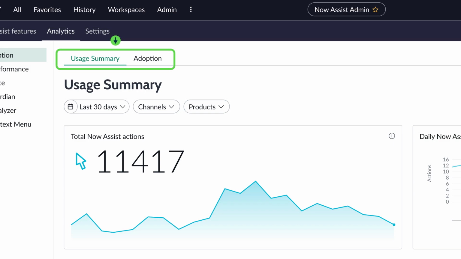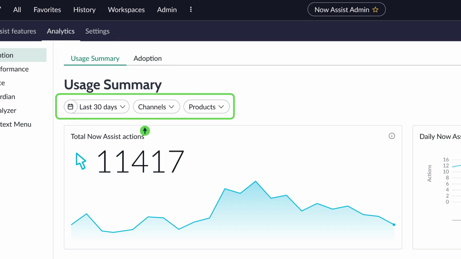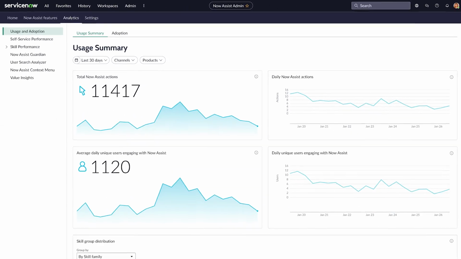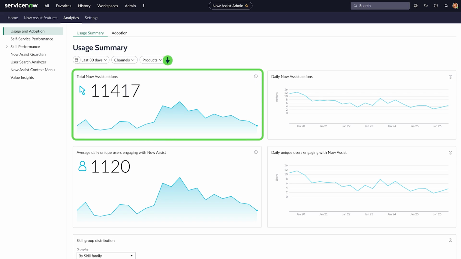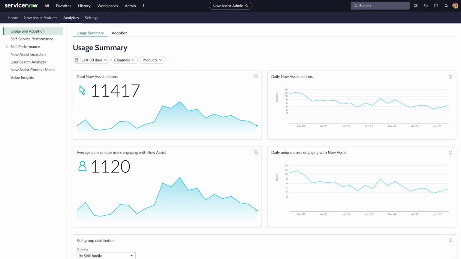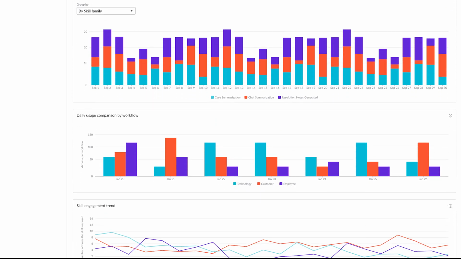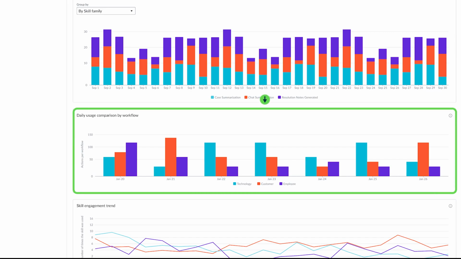The filters at the top of each page determine what data to include in the widgets. On this page, dates, channels, and products. This indicator shows the total number of actions completed by NowAssist in the selected date range, whether the count is trending up or down, and by how much. Some charts are interactive. The daily usage comparison by workflow indicator shows a count of NowAssist actions each day by workflow.